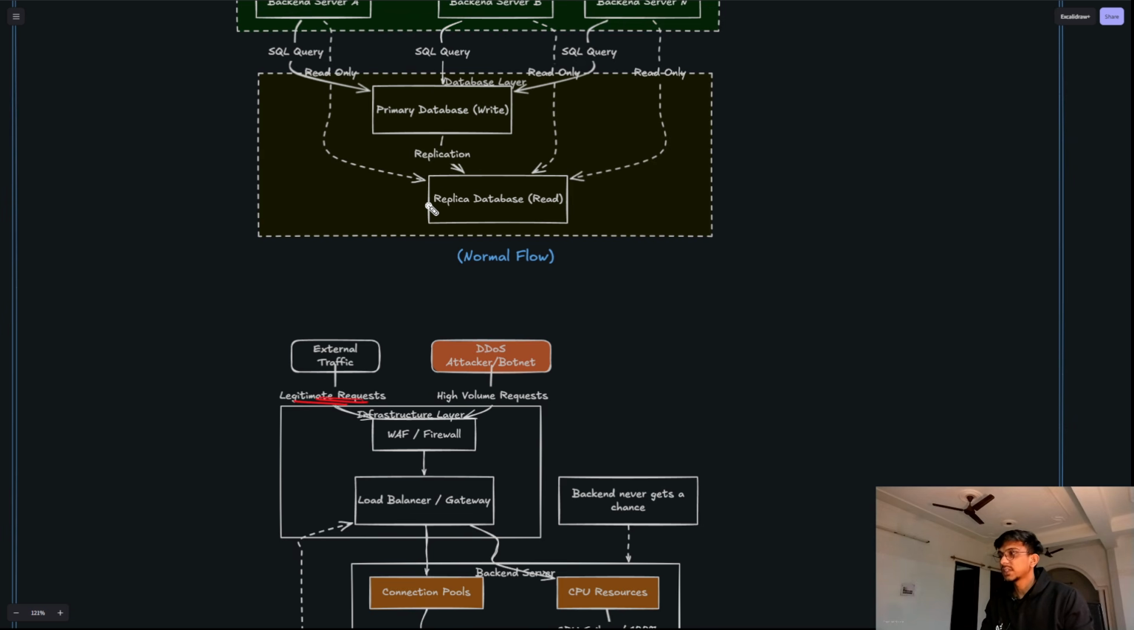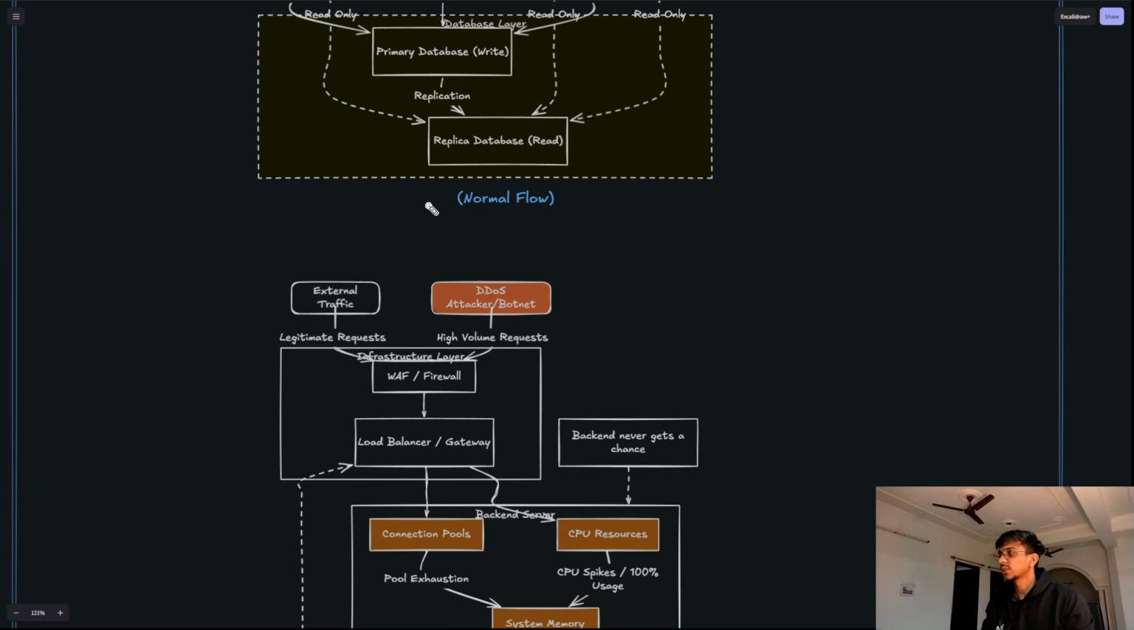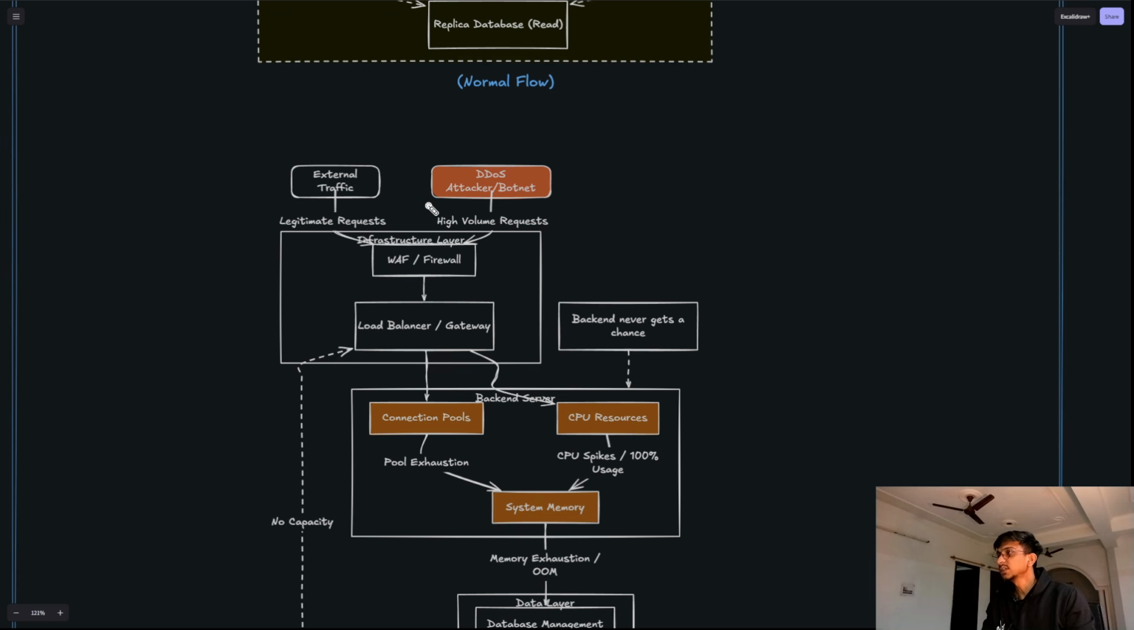So, these are the legitimate requests and there is a high volume request. When there is a high volume request, this is what the infrastructure layer looks like. There is a firewall service, both the requests come to this and then it goes to the load balancer or the gateway. You can call it load balancer simply or gateway.